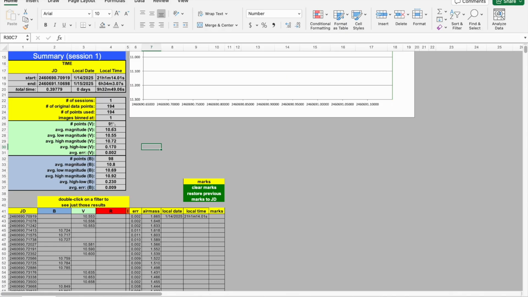We've got 96, if we continue on, V is in green here, 96 V points, average magnitude 10.63. The main fluctuation was between 10.55 and 10.72, which gives us a magnitude change of 0.17, and the average error is about 0.002. And we have the same information for the B filter. The V filter average magnitude was 10.63, B 10.8, which is about what we would expect.